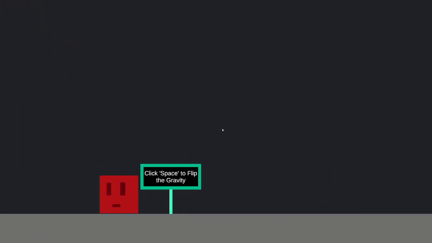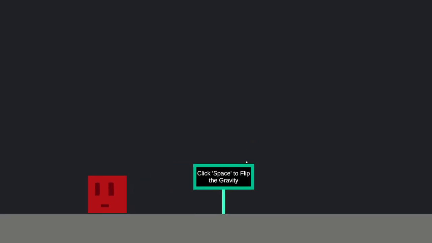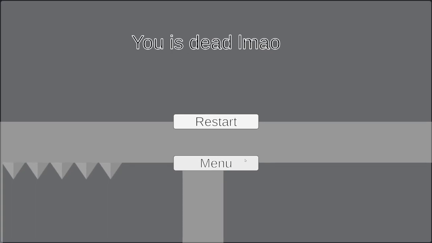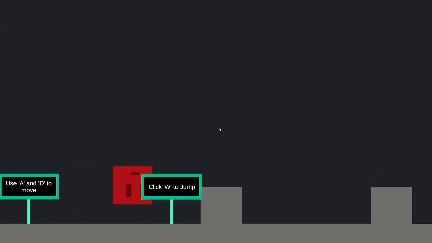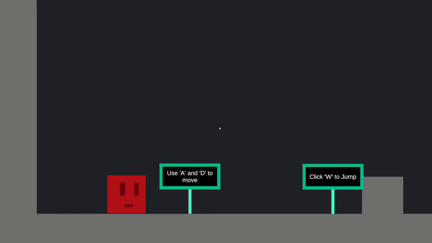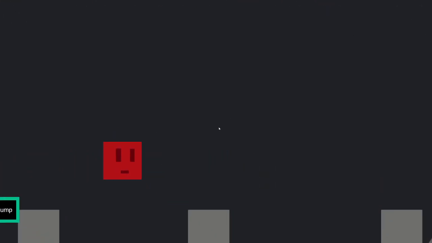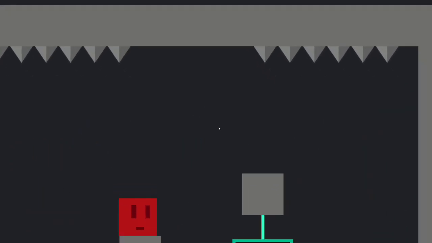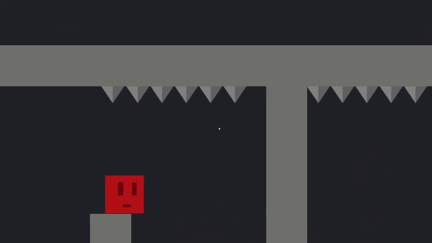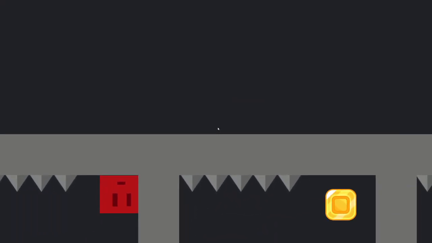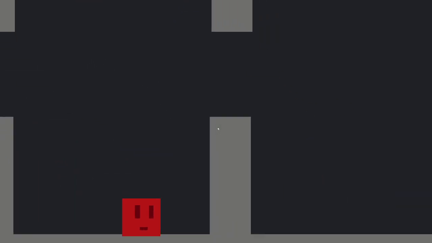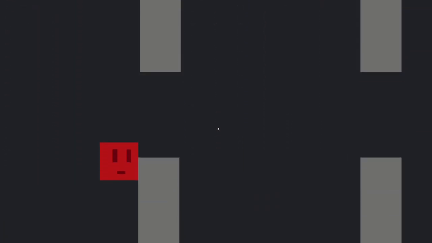Click space to flip the gravity. Oh, maybe I can go back and do it that way. Ah, no. Okay. Oh, now I keep going to press space to jump. It's interesting that that's... Jesus. I could not see those spikes. It's interesting that that works, even before they tell you about it.